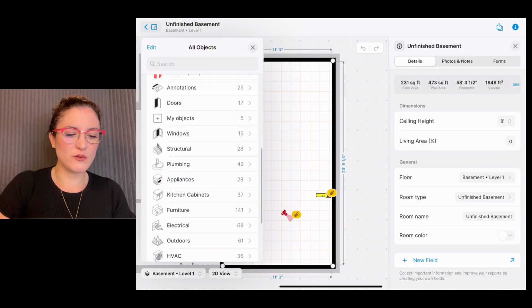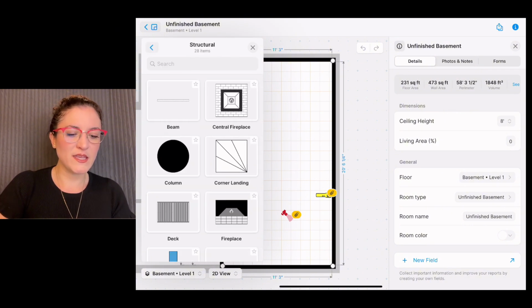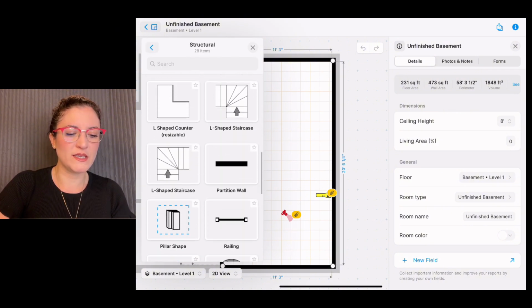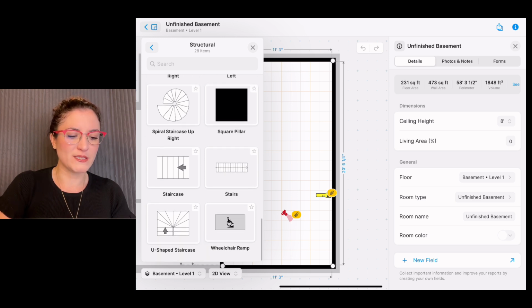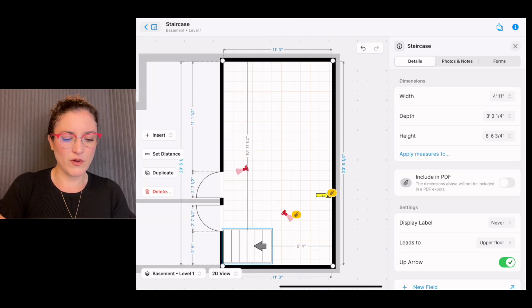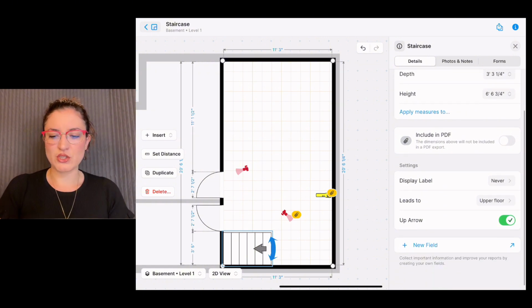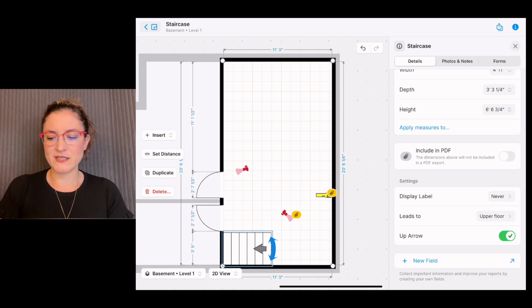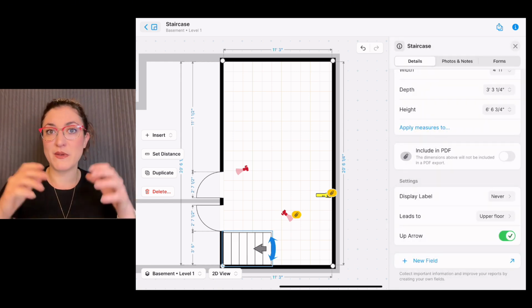We scroll down to the folder called Structural. We select it, and here we can find all the stairs. We can pick the one that we like, for example here staircase, and we position it in the right place. In this case, I can see in the info section that the stair leads us to upper floor. Okay, it's fine because we're in the basement.